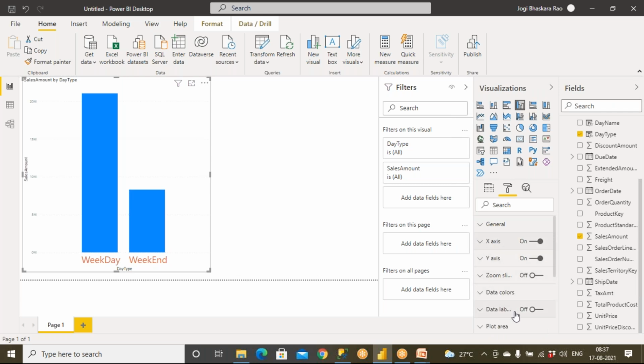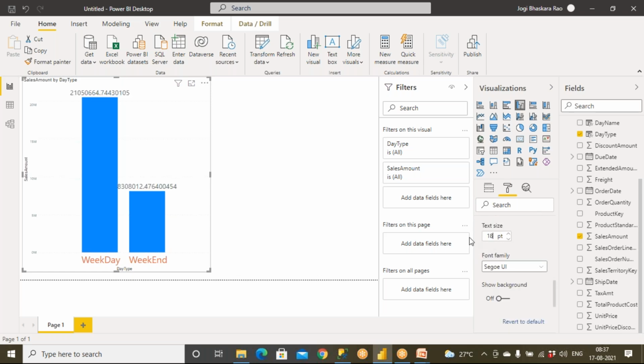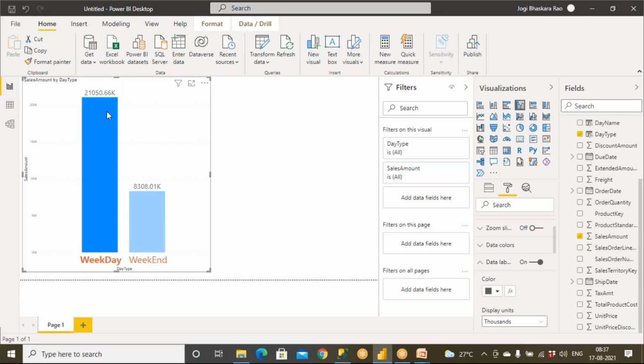Now come back and what is the data that you wanted to have? And the data font also I wanted to increase. I would like to have the display units as none, and I want to increase this to, let us say, 18. Clear? So this is good. Display units, let me make it at least thousands. So this is the sales. Weekday sales is more, weekend sales is like this.